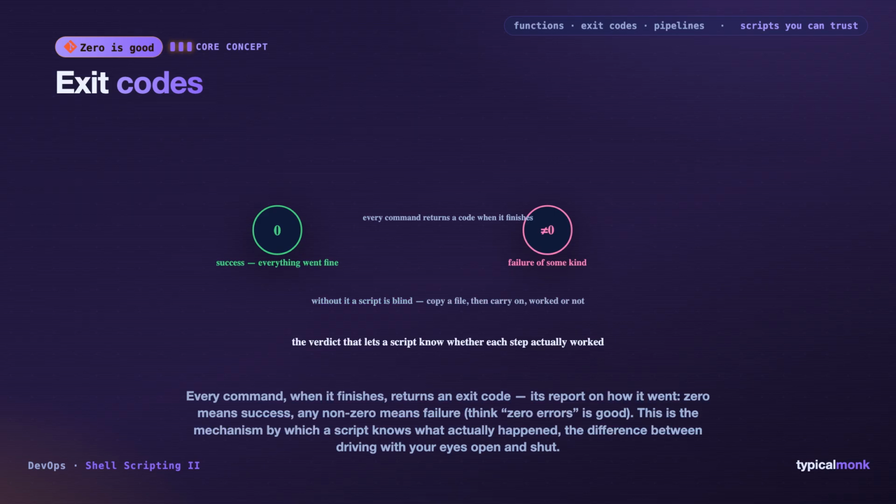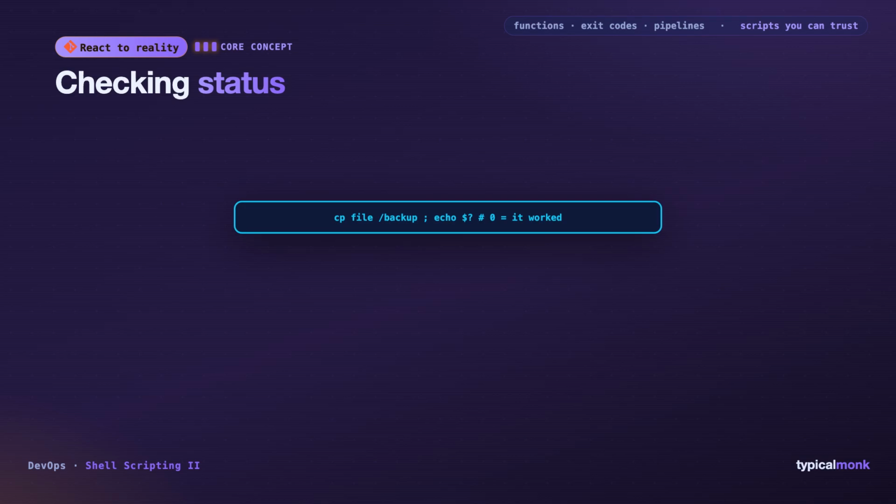So the takeaway: every command returns an exit code when it finishes. 0 means success and any non-zero means failure. And this simple verdict is the mechanism that lets a script know whether each step actually worked, instead of running on blindly. Knowing that commands return exit codes, the next skill is reading and acting on them.